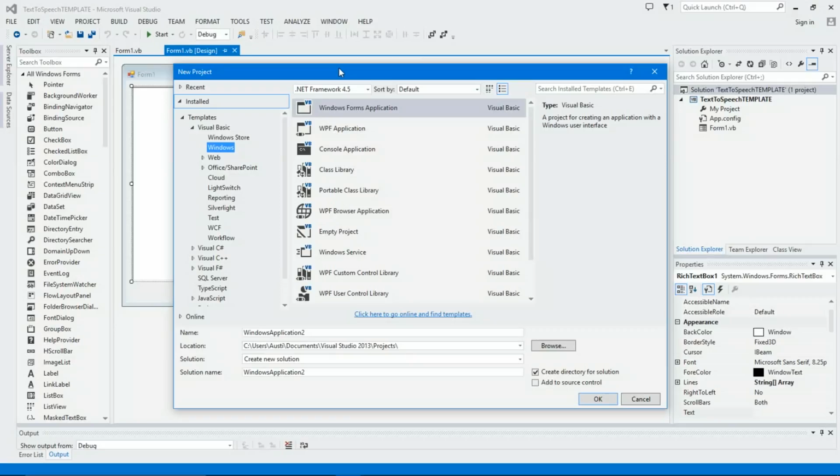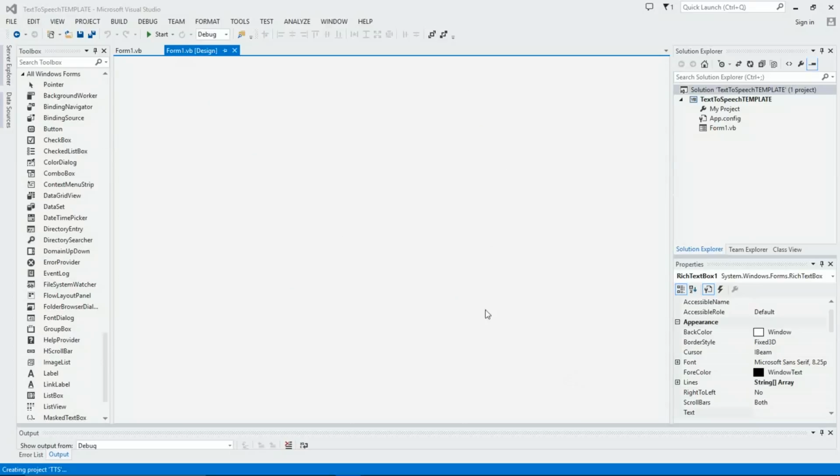Okay, so first things first, what you want to do is create a new project inside of Visual Studio using Visual Basic Windows and a Windows Form application with the .NET Framework 4.5. I'm pretty sure you can use the .NET Framework 4 and higher, but we're just going to be using 4.5 in this tutorial. Go ahead and name your application. I'm just going to name it TTS because that's short for text to speech.